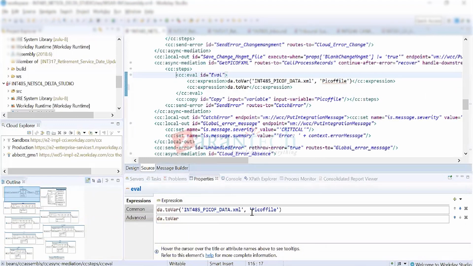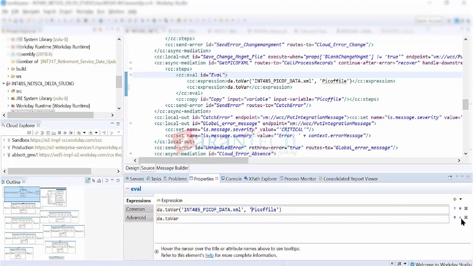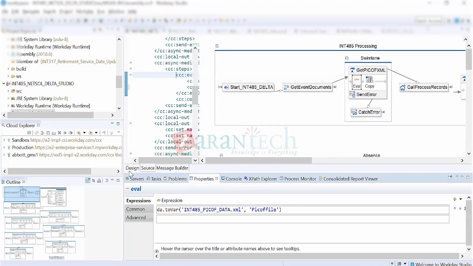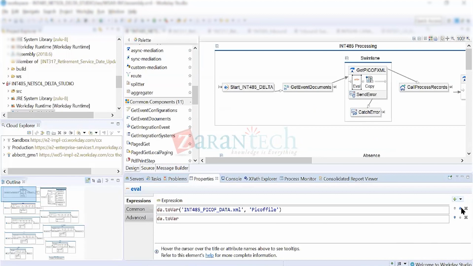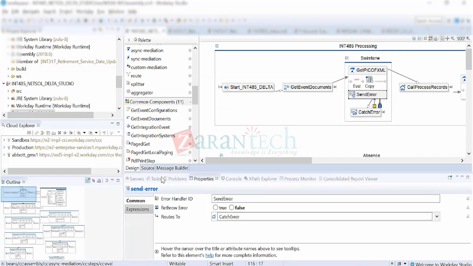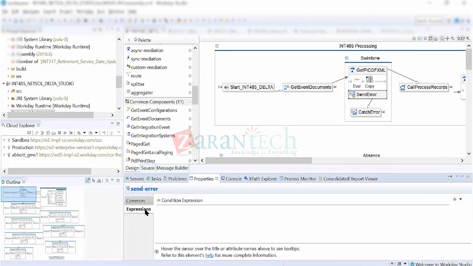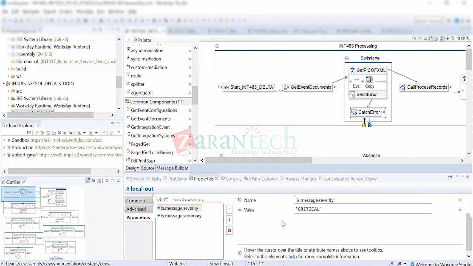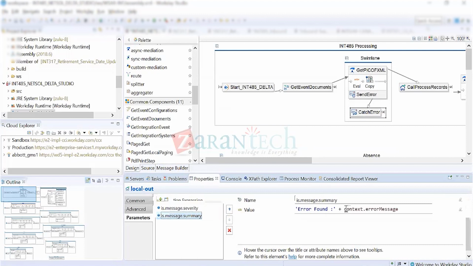I'm passing the file name in and storing it to a variable, pickoff file. Once you copy to a variable, what do you have to do? We have to go to copy and give the variable to the message. This is my variable and I'm copying it to a message. And I'm putting one error: if the file is not there, then it sends an error. It will throw this to show why it is failing.